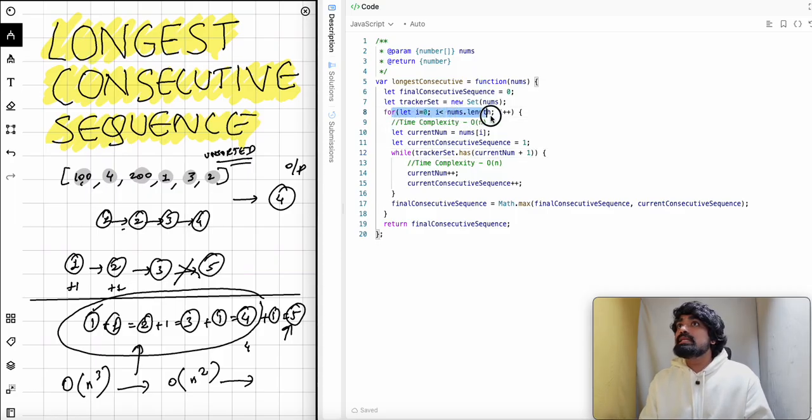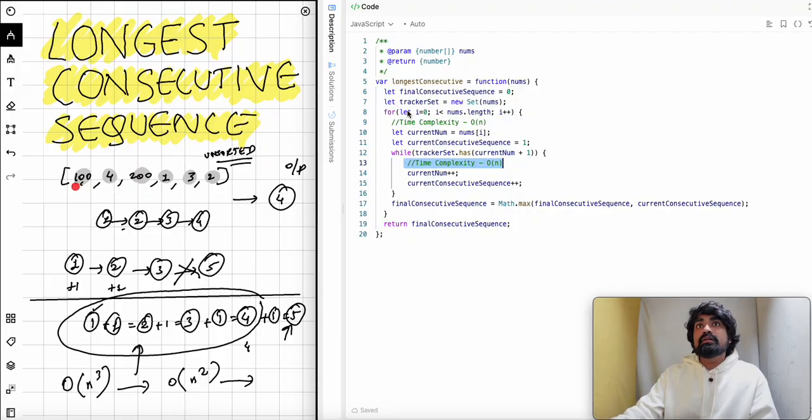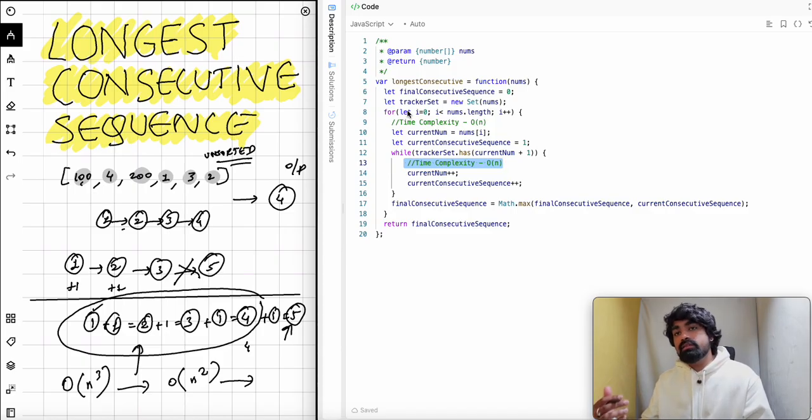We said this runs in order of n, and this also runs in order of n. If you start here and then keep on running through the entire elements, then it is order of n as well inside. So order of n and then order of n, which becomes order of n square. But what if I try to restrict this internal loop that I run to only certain elements?